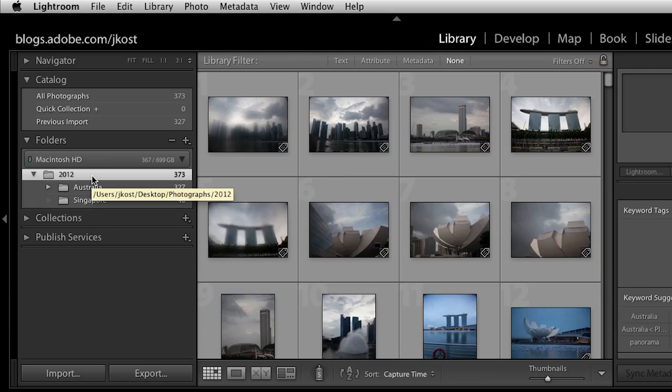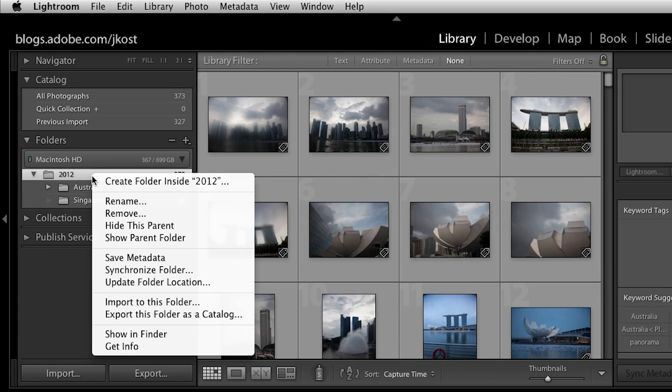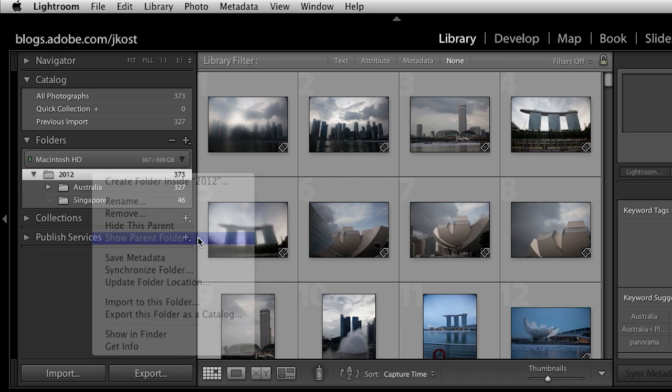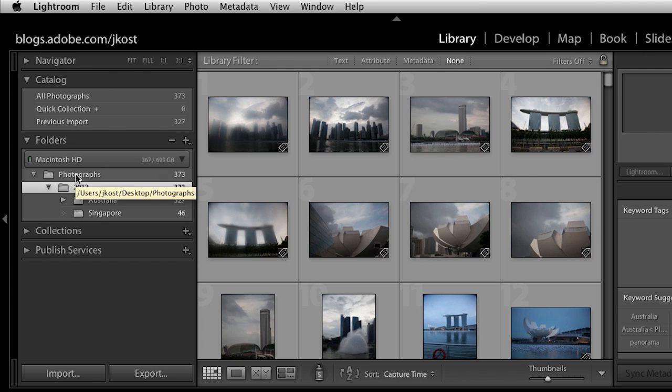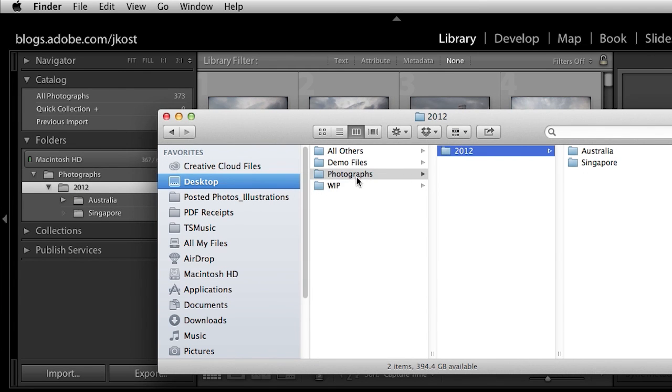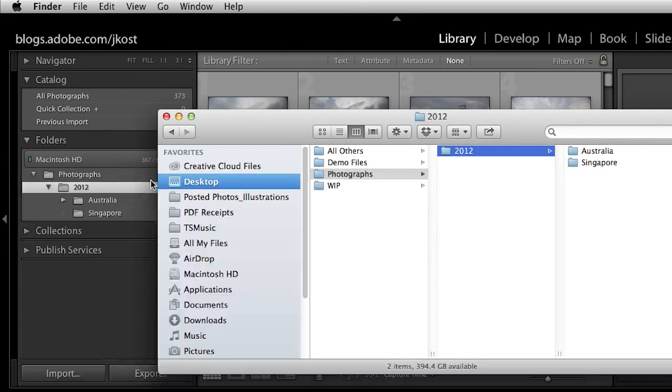All right, now if I want to see more of my folder structure, for example, I actually want to see what is the parent folder of 2012, again, I can right mouse click, or on the Mac, control click, and then I can say Show Parent Folder. As soon as I select that, we can now see that Lightroom has added the Photographs folder. Right? And if I switch back over to the Finder, sure enough, the parent folder of the 2012 is Photographs. So you can really reveal or hide as much of your folder structure as you want.